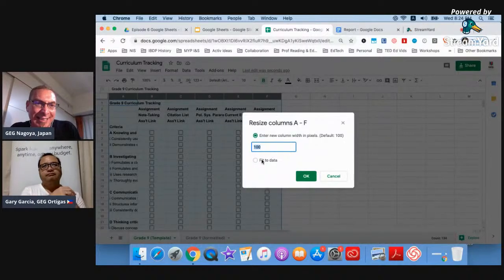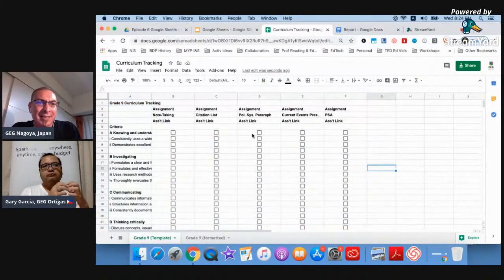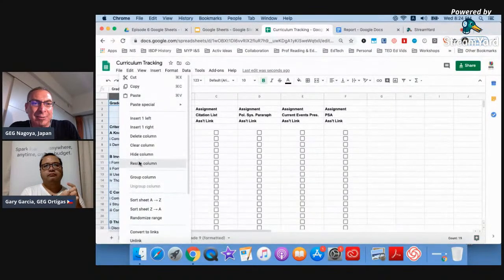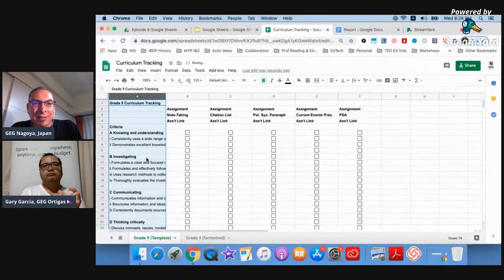I could choose fit to data, but maybe the words in my data cells are going to be too long. So I'm just going to go with 150, and I'm going to tap that. And now you can see that it looks a little bit better, right? But at the same time, this needs to be a little bit longer, right? So I'm just going to highlight that column alone. I'm going to do the same thing, right click, resize, and I'm going to make that 200. And so now it's a little bit longer.